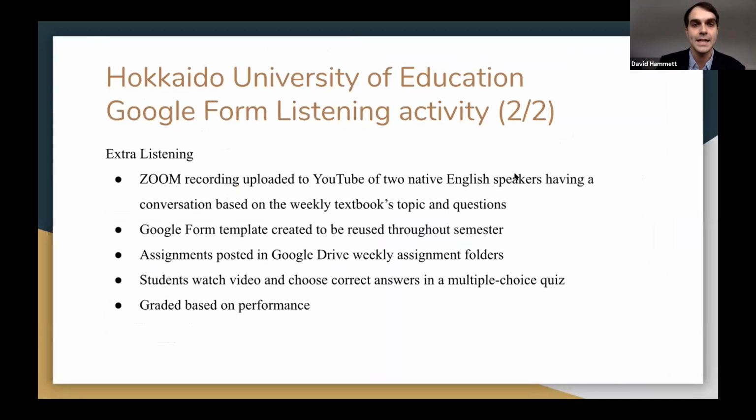Okay, and then the second activity was an extra listening activity. This one was based on, I already touched on it a bit, a conversation between my coworker and me. They were based on the textbook's topic and questions. Sometimes changed a little bit, but we tried to stick to the topic as much as possible. And these were also created using Google Forms, which I recycled. I used the same form, just renamed it.